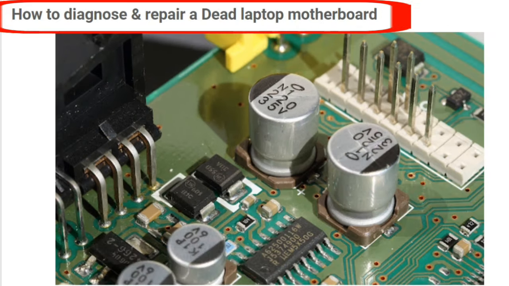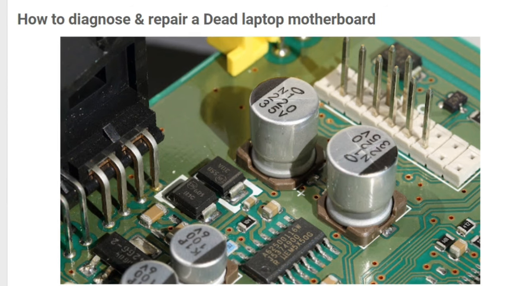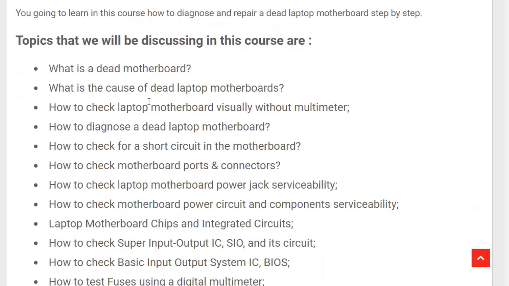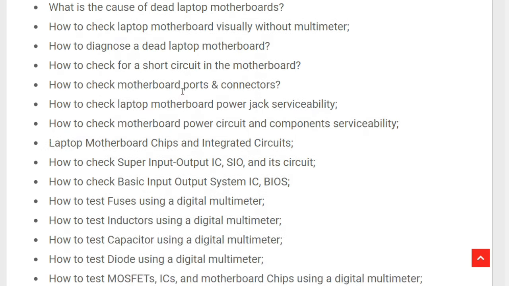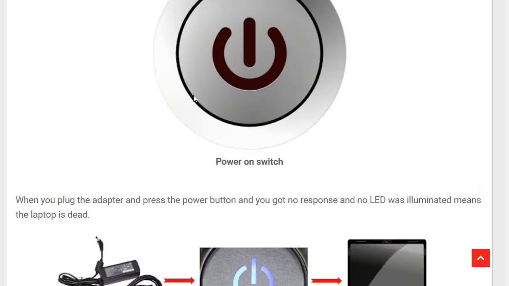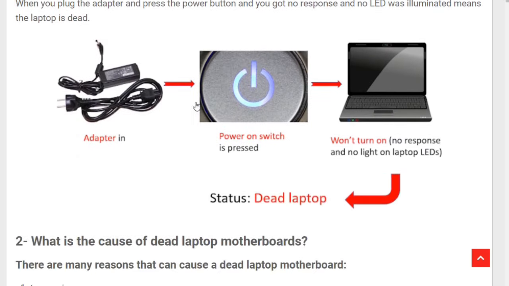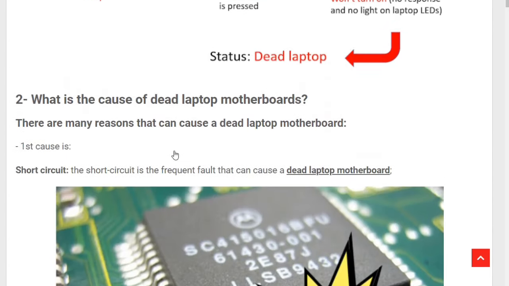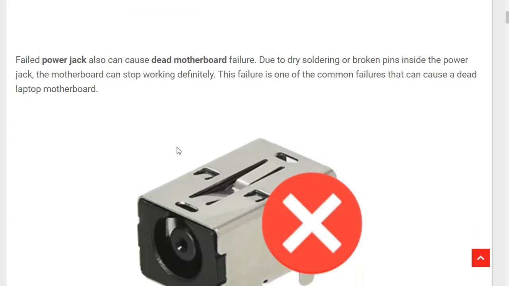Hi, this is a very important video where I will teach you how to diagnose and repair any dead laptop motherboard just by following the steps that I'm going to show you. So let's get started. This is the article. Basically, here we have the topics that we will be discussing in this course. We're going to see very important information in this article.